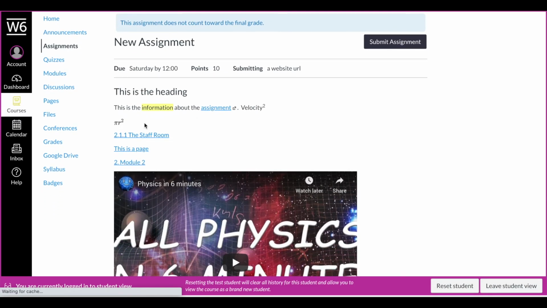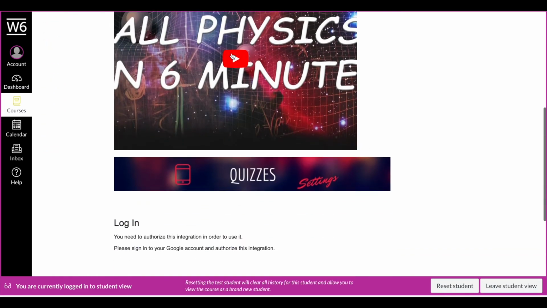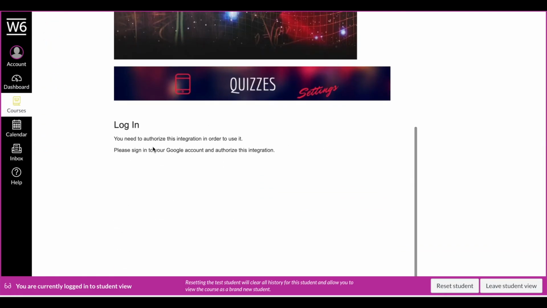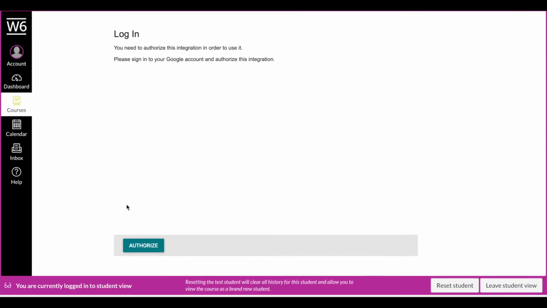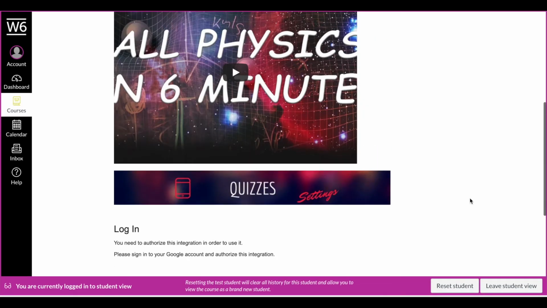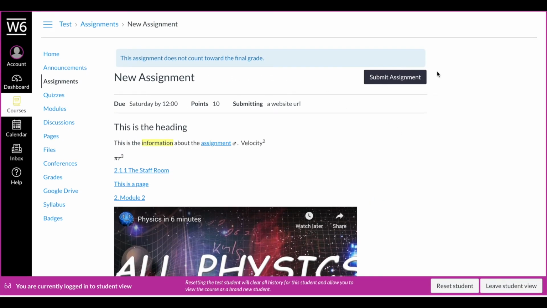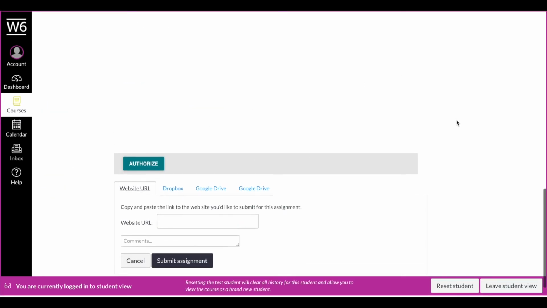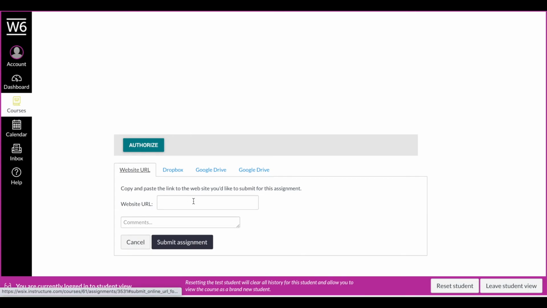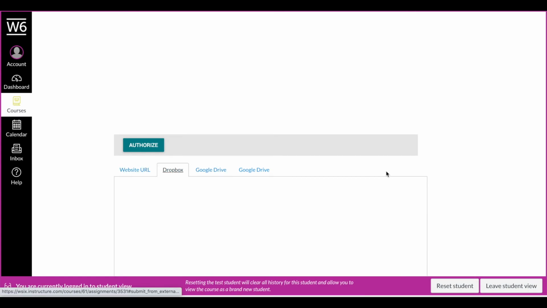And I can see now all the instructions, the links that were here, and the video that will just play in the page. It's now saying I need to log into Google. So they would do that once and that would store their authorization. They don't see any of the information about who's got different deadlines. Then to submit the assignment, they will see it's giving them a few options. They could just paste in a website URL. It's going to let them link to a Dropbox account if they've got one.